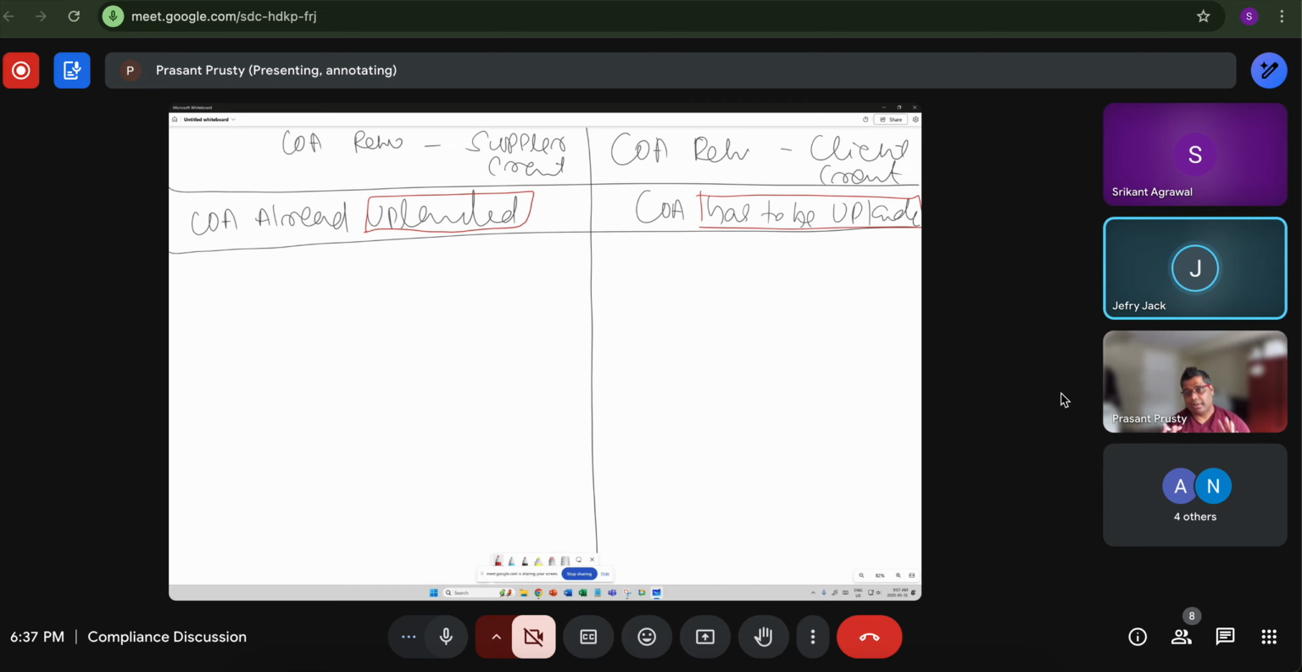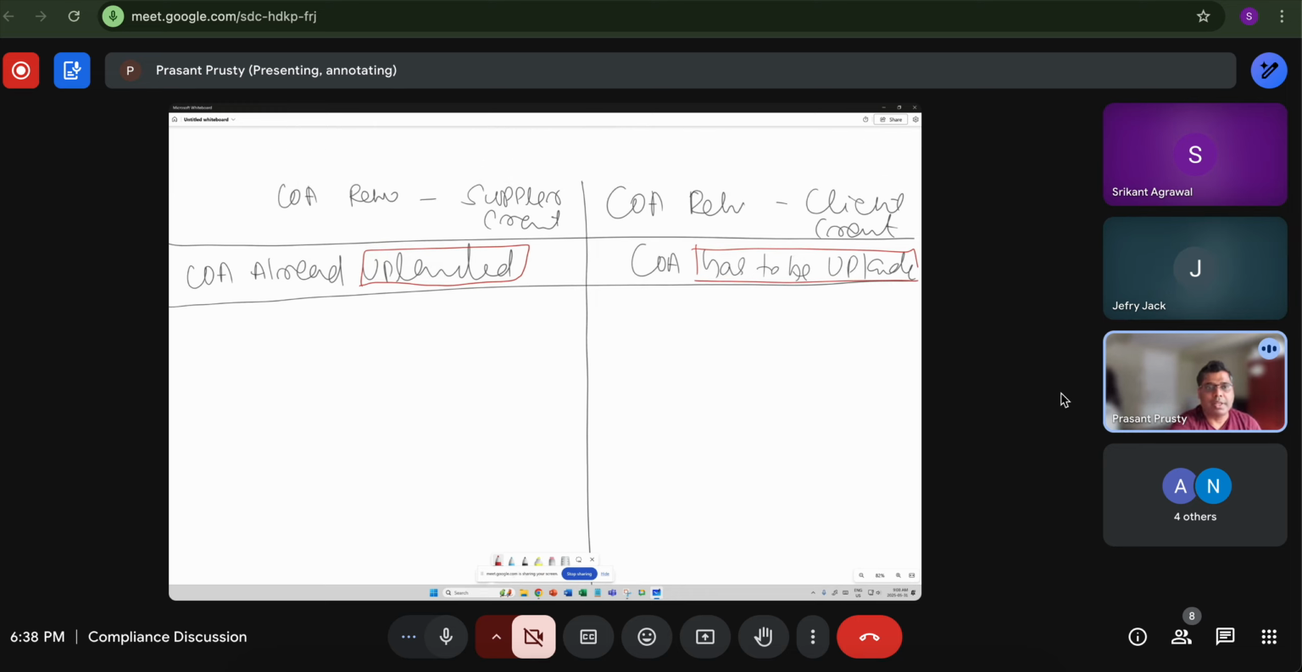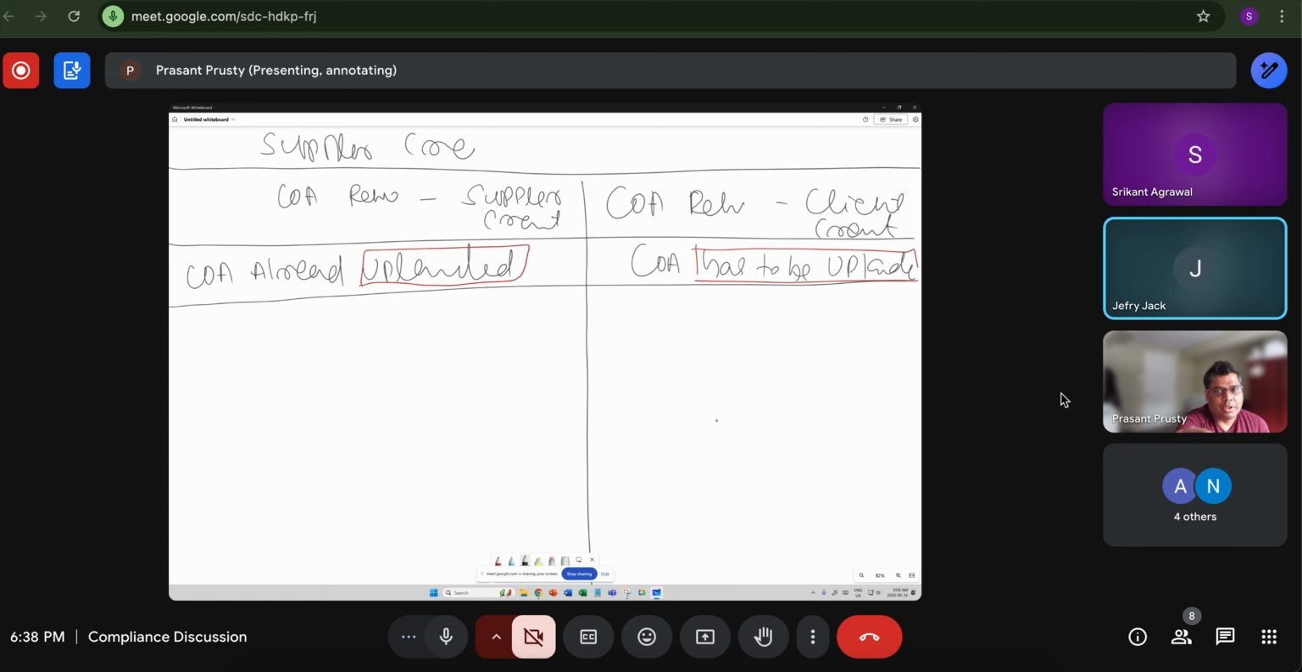So, Prashant, one question. This COA has to be uploaded means it is uploaded by the client or the supplier? I'll give you two scenarios, Jeffrey. Now, in the COA review, client created, who will upload the COA? These are two different reviews, Jeffrey. This is the supplier creates, this is the client creates. So for the client create, the client will upload, and this is the supplier create. I know, Prashant, I got what you're trying to say.